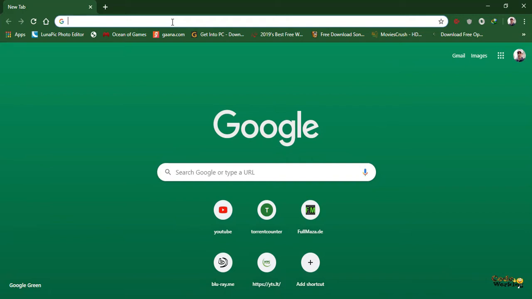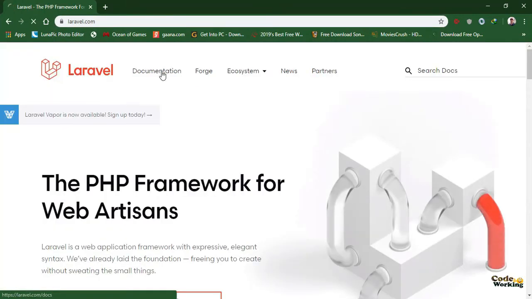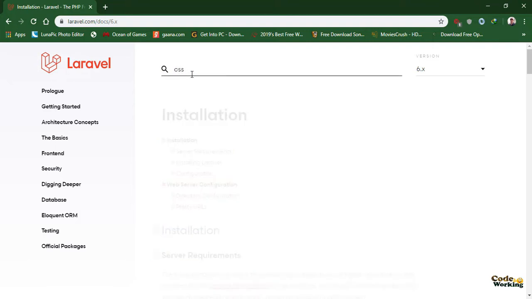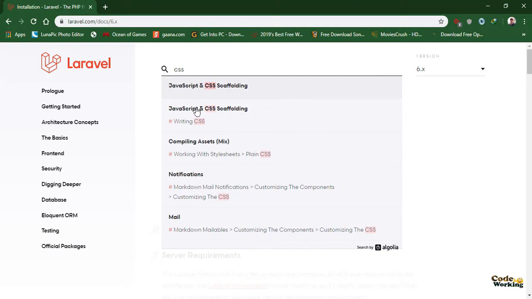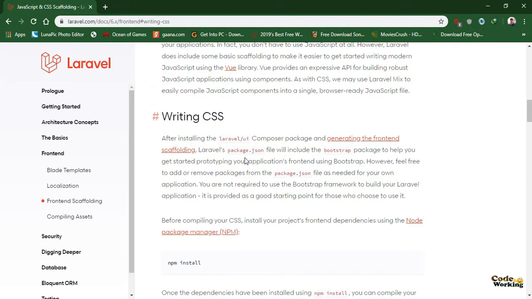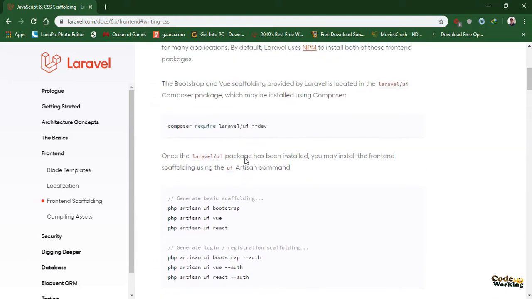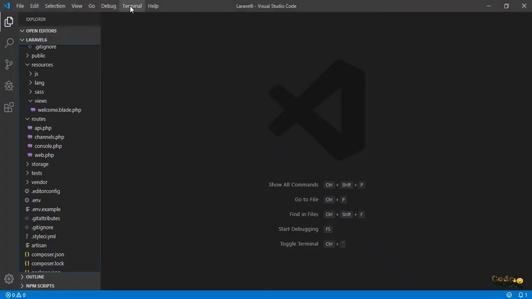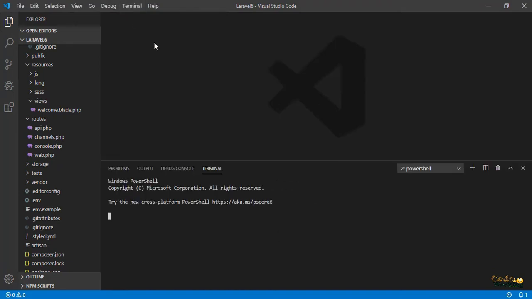While Laravel does not dictate which JavaScript or CSS preprocessors you use, it does provide a basic starting point using Bootstrap, React, and/or Vue that will be helpful for many applications. The Bootstrap and Vue scaffolding provided by Laravel is located in the laravel/ui Composer package, which may be installed using Composer.